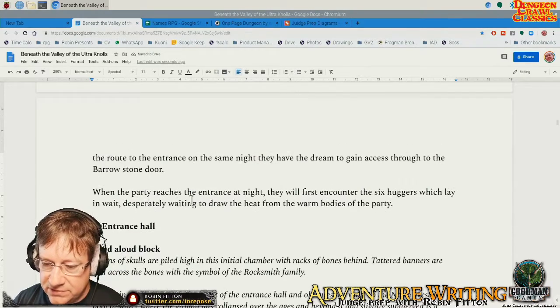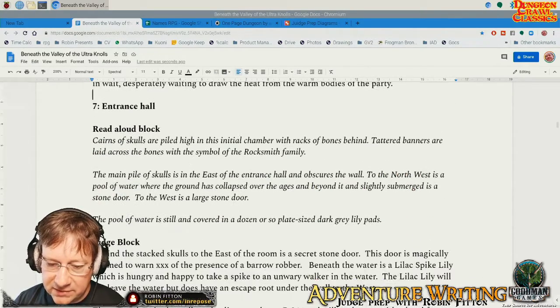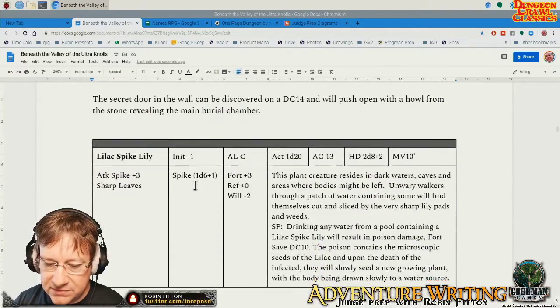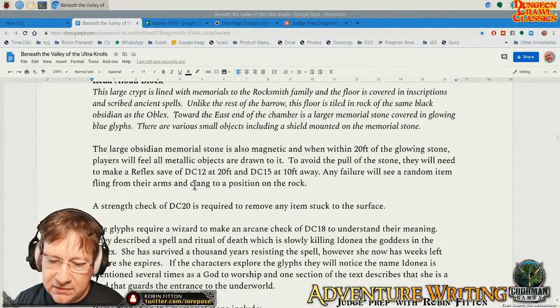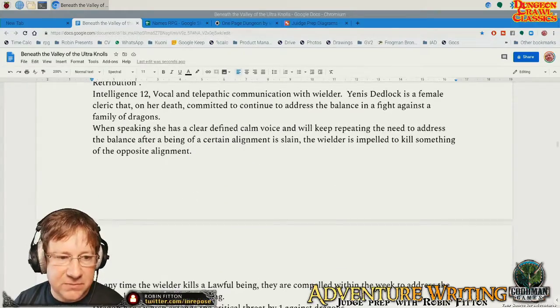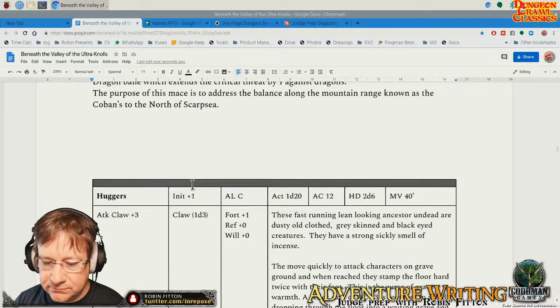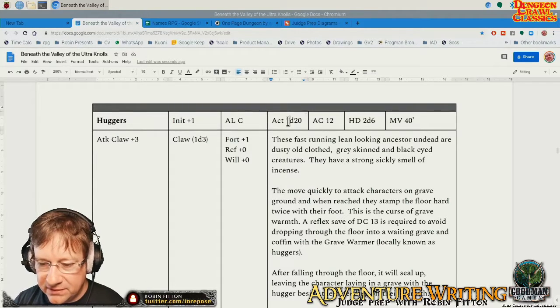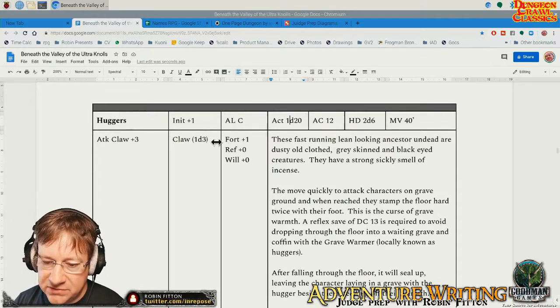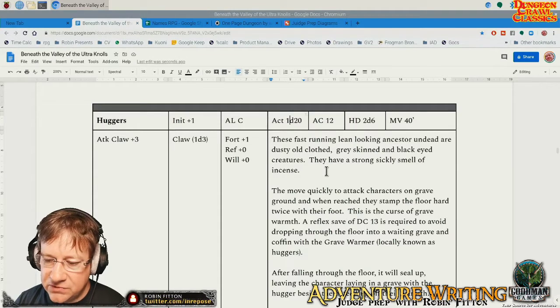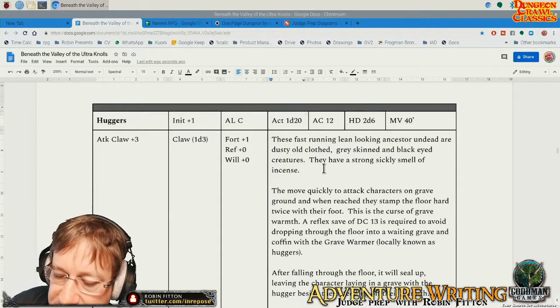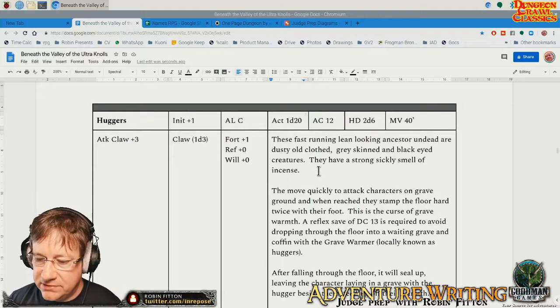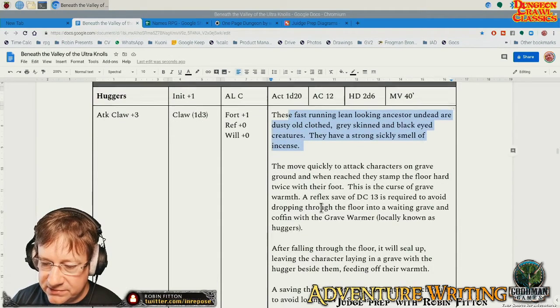When the party reaches the entrance at night, they will first encounter the 6 huggers. So the huggers, if I detail and show those here first of all, I probably could shift their stat block up because I've been dumping a stat block up in there for them. So for the huggers, I used a standard monster from the Dungeon Crawl Classics main book, and then I just twisted it up a little bit to cover these creatures. So these are fast-running, lean-looking ancestor undead, dusty old clothed, grey-skinned and black-eyed creatures. They have a strong, sickly smell of incense.